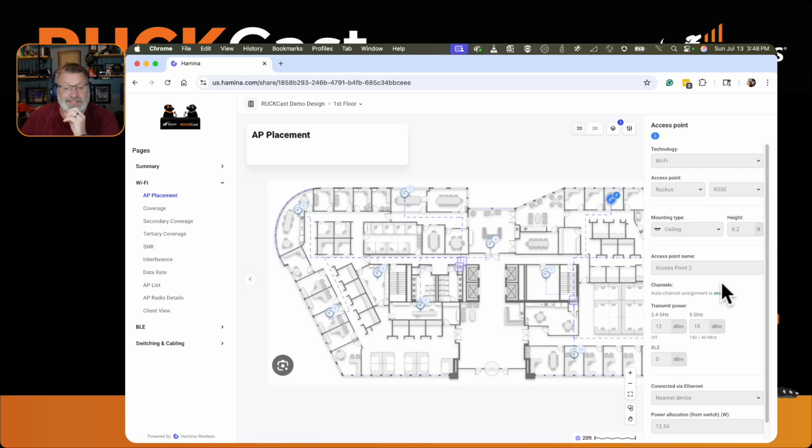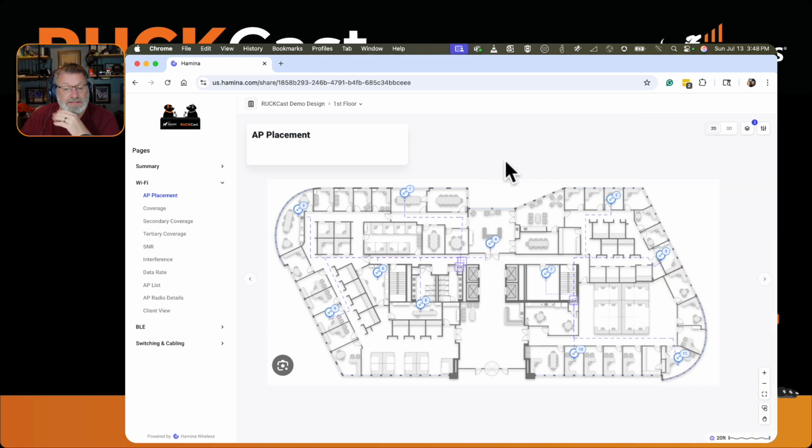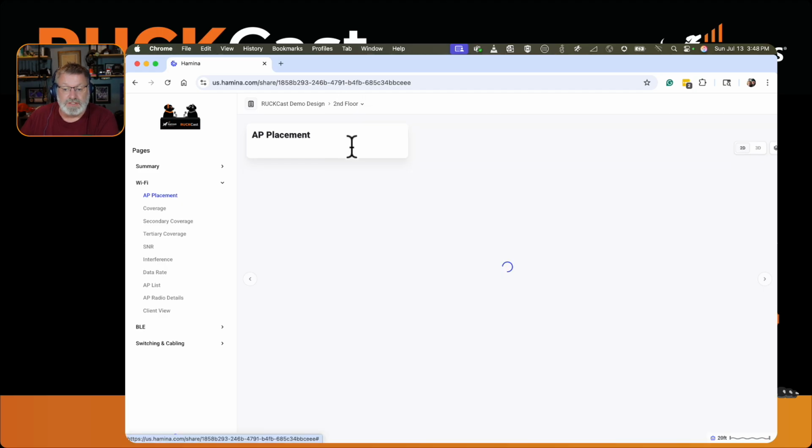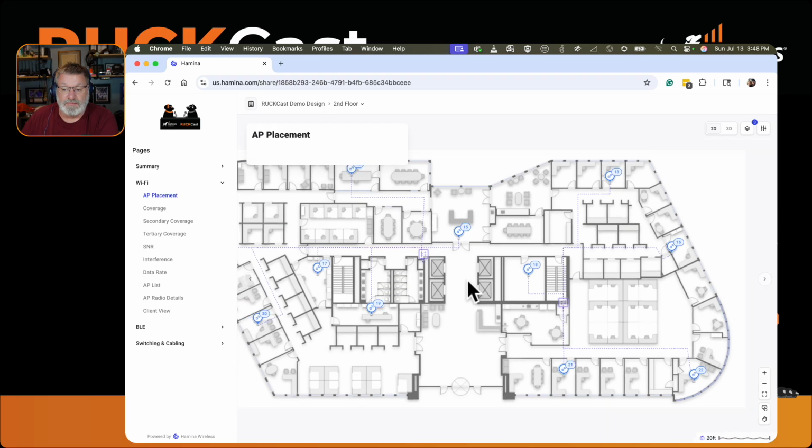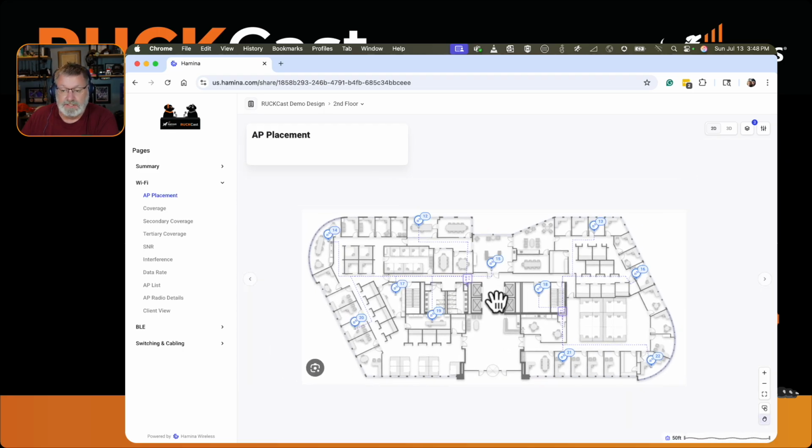So if somebody did the design for you and you want to see how did they do it, how did they handle a specific area or any of the settings or anything like that, you can see here on the AP placement. Now, again, and then clicking off of that, we get back to our main screen. What you'll see is, we have our first floor. I can come in and I can change it and I can take a look at my second floor right here. And I can do the same thing on my second floor.